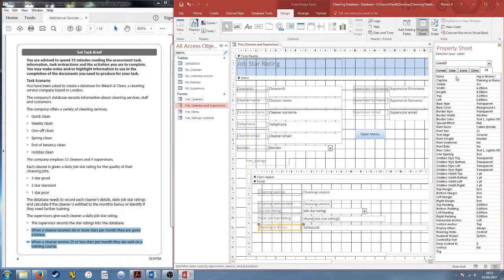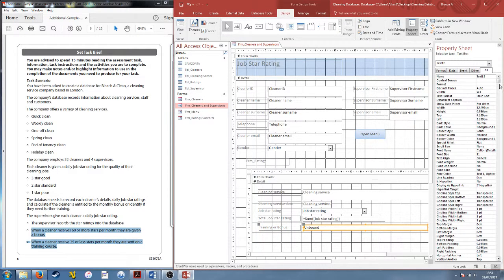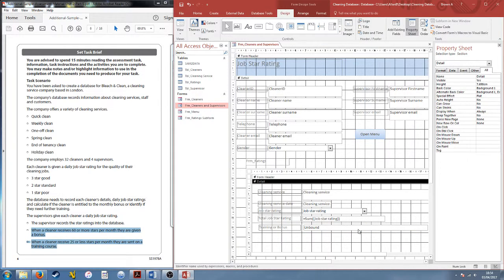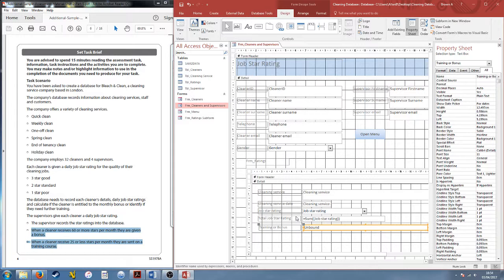And then I'm going to label, and then I'm going to go to the unbound box here, and I'm going to call it training or bonus. Now that's all done. Happy days. We need these named, so let's build it. So we need a command which says that when the cleaner receives more than 60 stars per month, they're given a bonus, or when they receive 25 stars or less, they're sent on a training course.